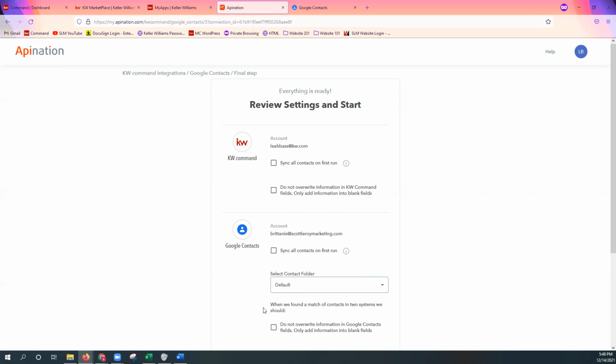This is going to be more important if you guys are running a two-way sync, meaning you want both of these platforms to be communicating with one another. If you're going to be setting it up as a two-way sync, kind of pick the leader. So in other words, whichever platform you plan on going in and updating regularly, whether that is Google contacts or Command, you would want to overwrite the non-primary account.